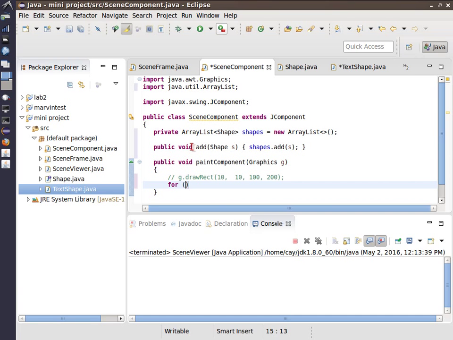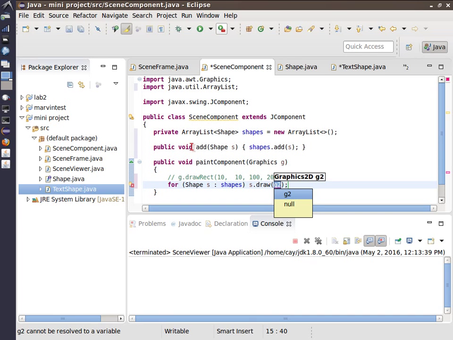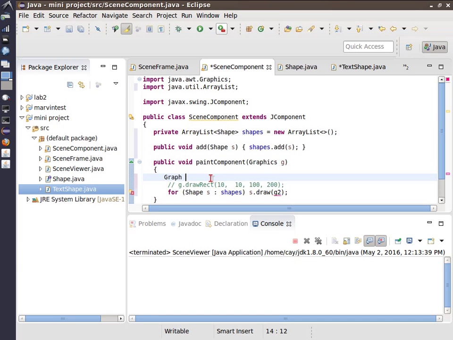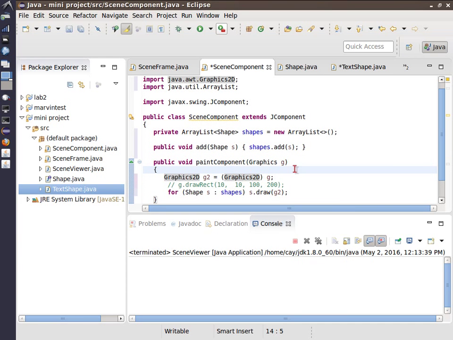And then in the paint component, I'm not going to draw all the shapes that there are. So for Shape s : shapes, s.draw, each of them knows how to draw itself. Now there's this technicality with the Graphics2D. What you're getting is actually a Graphics2D, and you'll see later why I need it. For right now, I'm just going to cast it. So the Graphics thing that I get is always a Graphics2D.